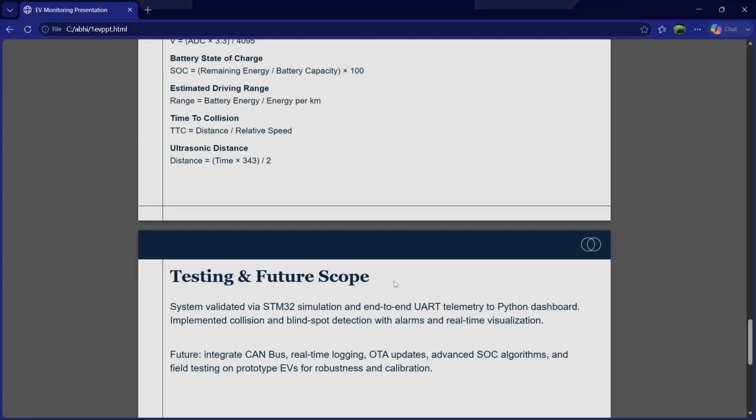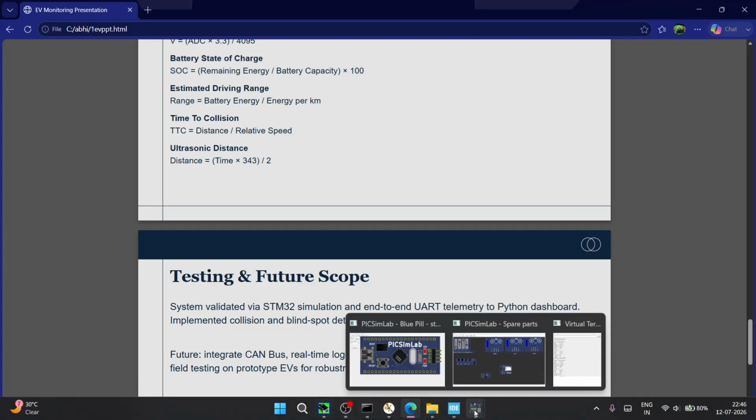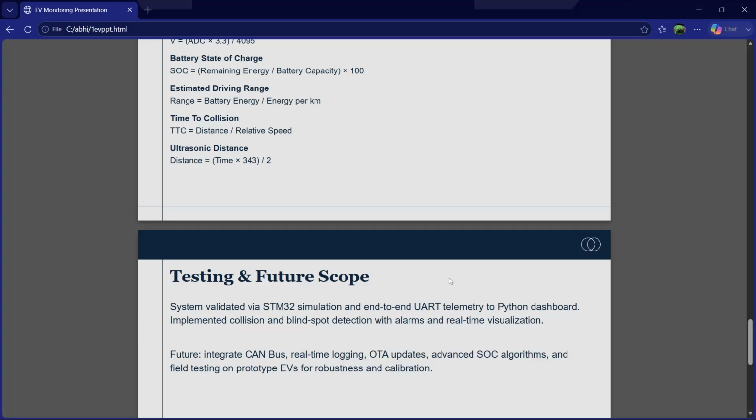So basically, if I interpret this in simple words, we are using STM32 simulation to simulate our data. We are using IDM to code the STM32, and we are using the STM32 simulator, which is none other than Bluepill, in SimulIDE. And we are using a Python dashboard, which will show the data as a real-time car dashboard. We implemented collision and blind spot detection, alarm, and real-time visualization.